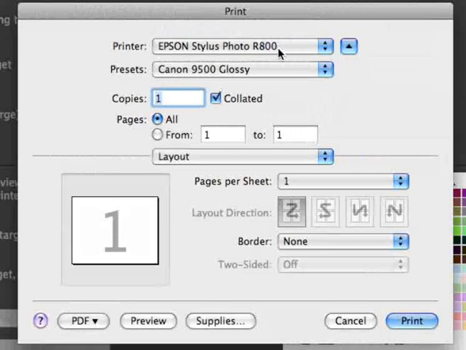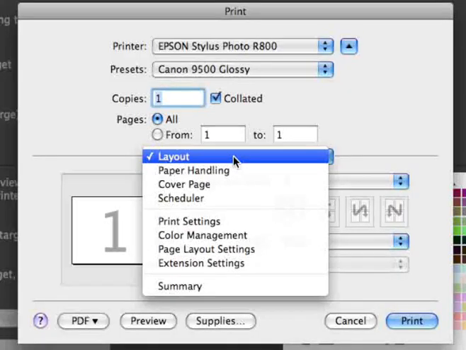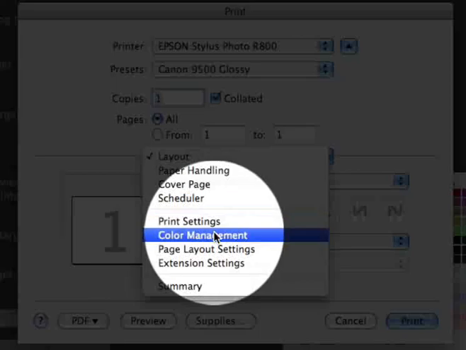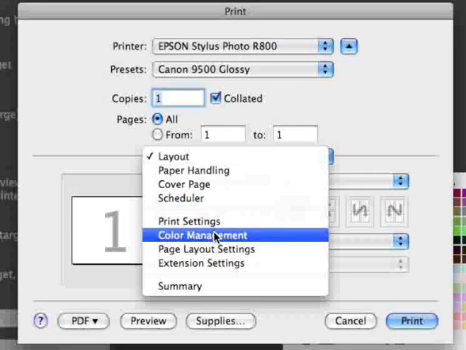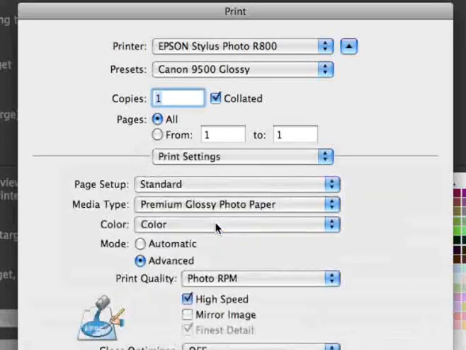And now underneath, in the pop-up in the middle of the dialog, we need to go to the two sections that we're concerned with, print settings and color management, and change some of the settings in each one of those. So we'll start with print settings right here. Okay, the dialog resizes and it gets larger.